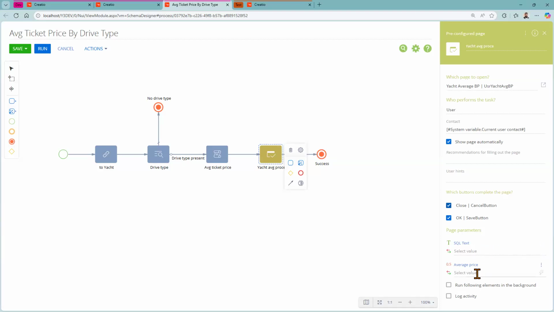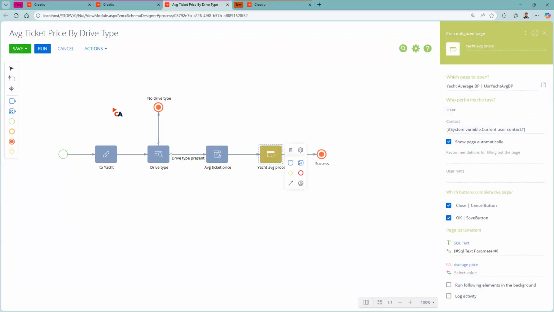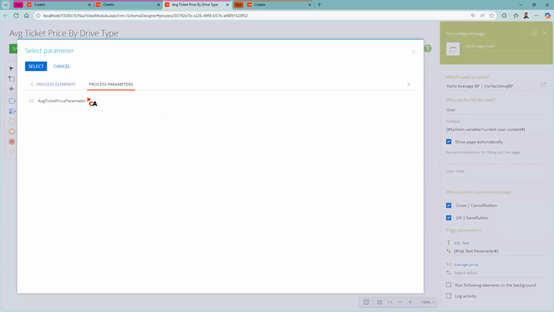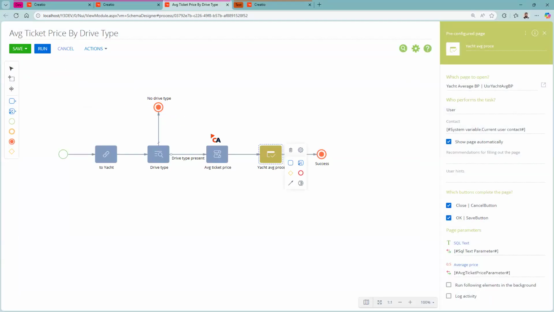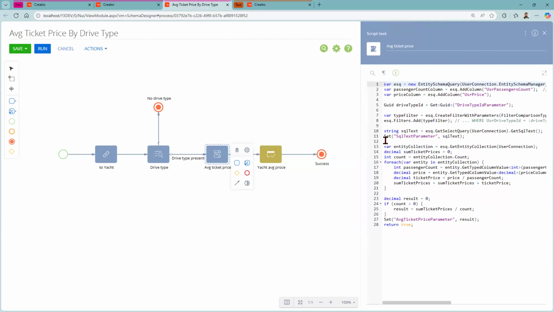Now for the SQL text and average price, we use these to show user data. So SQL text, we now have in the process parameter called SQL text parameter, and average price is the result of our SQL script execution and is also in global parameters, average ticket price parameter. Just to remind you, this is done within the script. We are setting this value, SQL text, average price.